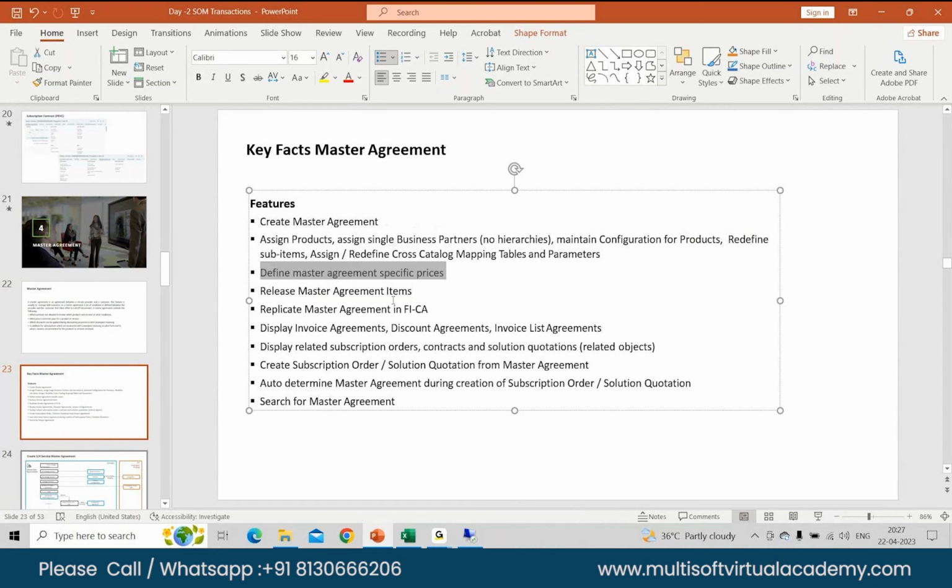Then you release your master agreement items. You replicate your master agreement in FICA. You display the invoice agreements, discount agreements, and invoice list agreements. Then you display related subscription orders, contracts, and solution quotations. These are related objects to your master agreement items. Based on this, you can create a subscription order or a solution quotation also. These can be called off from a master agreement.